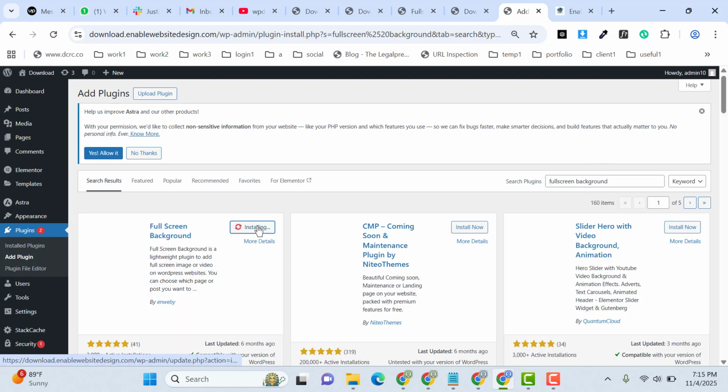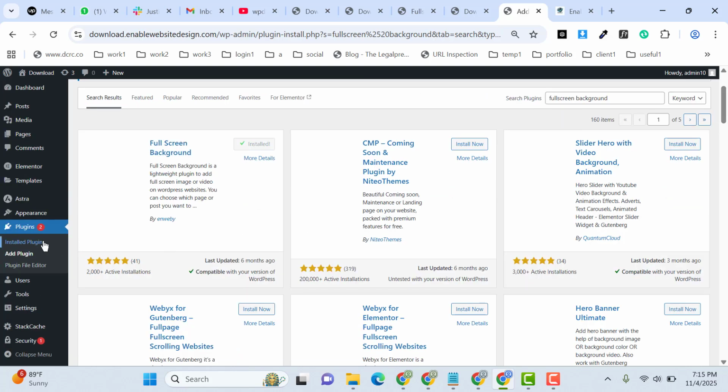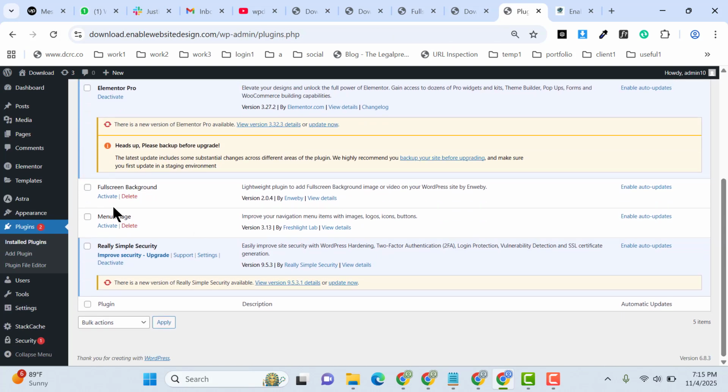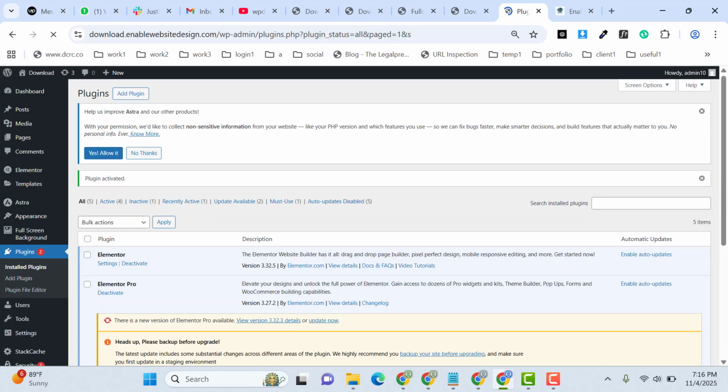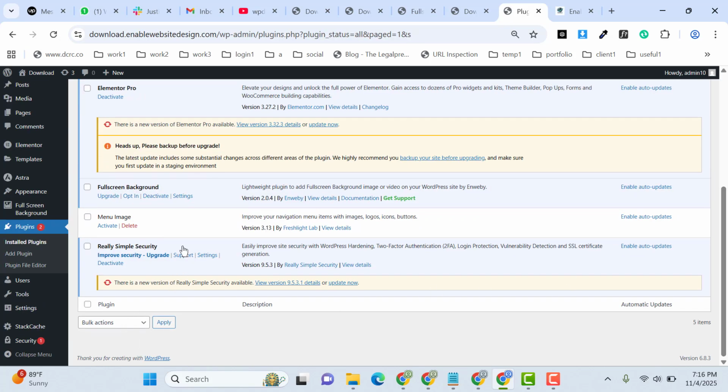You can install this plugin free of cost. Let me scroll down, and on this page you can see all the installed plugins. Then you can activate the plugin. After that you can go to plugin settings.